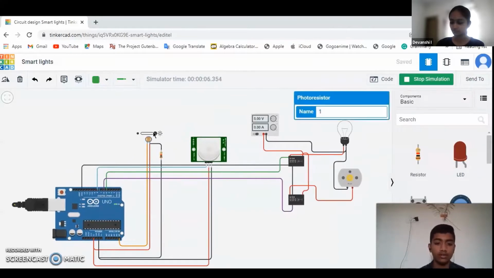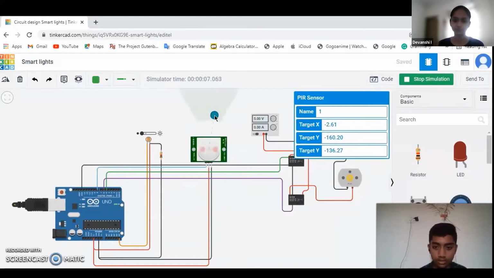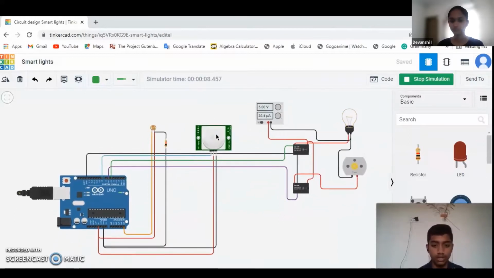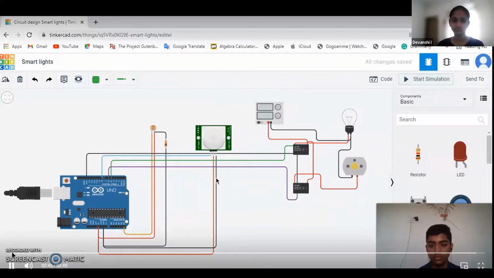And that's how it works. So like here I just show some movement, and if you can see, the bulb is on. So that is how my circuit works, and now there's not any movement. Yes, thank you.